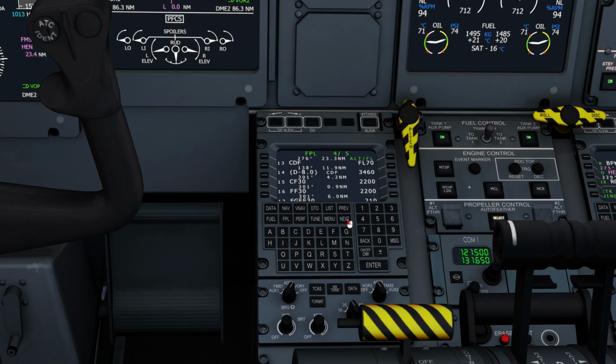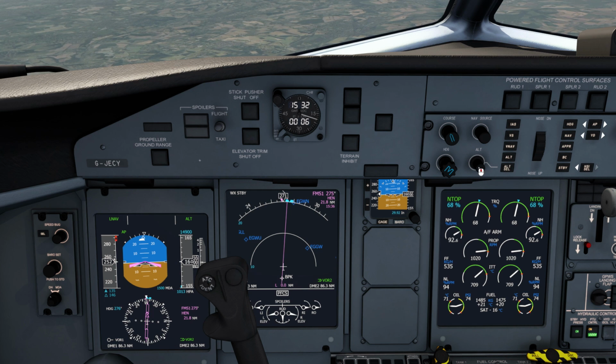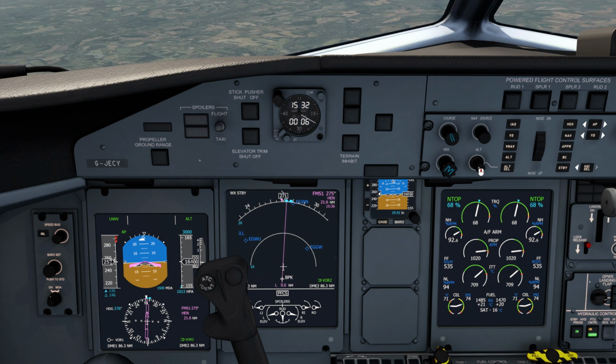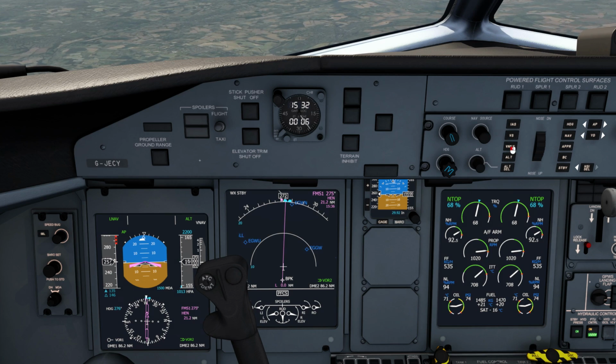Now we're at cruise, let's check out our flight plan and find out what our bottom of descent altitude is. That's the lowest altitude before our destination runway. It's 2,200. So we use the altitude dial and we'll dial in 2,200 feet and activate VNAV.